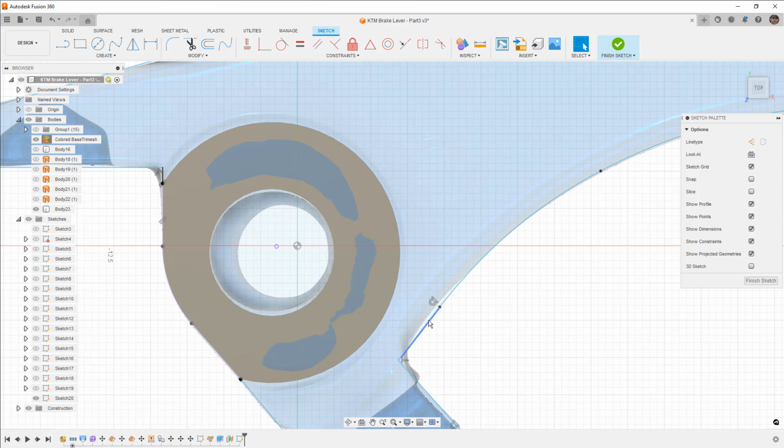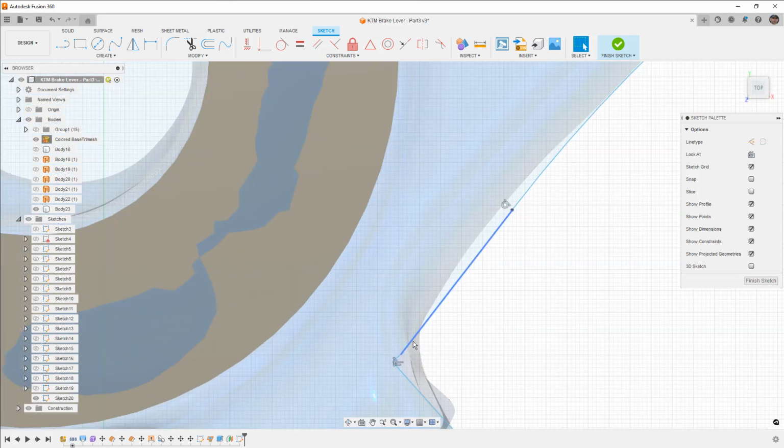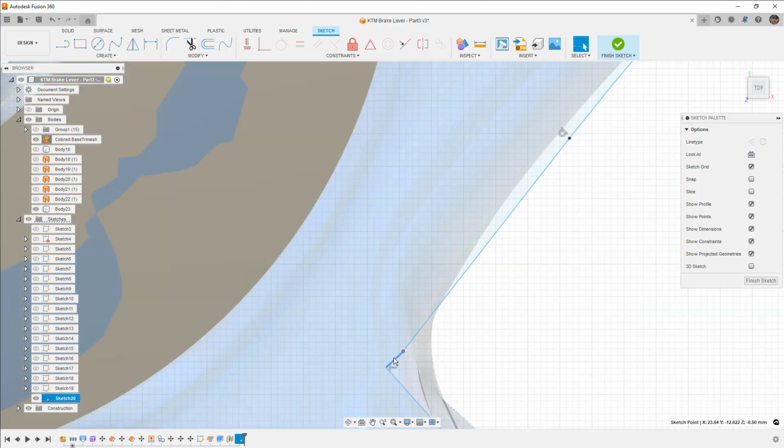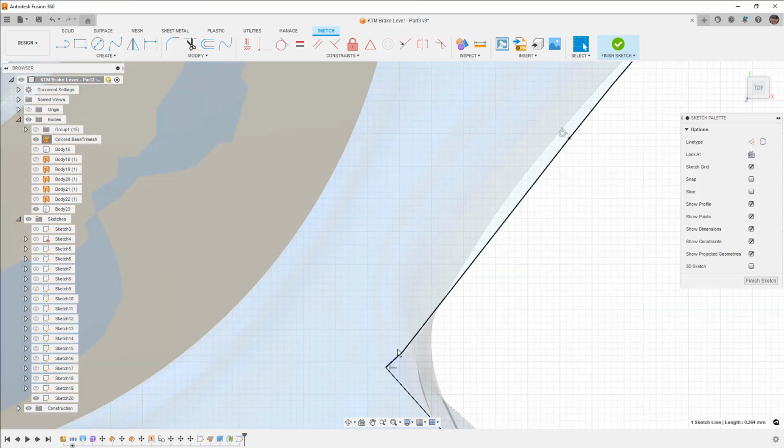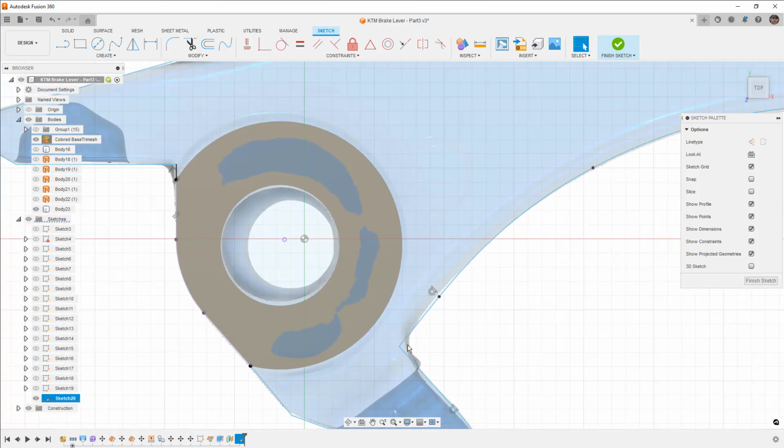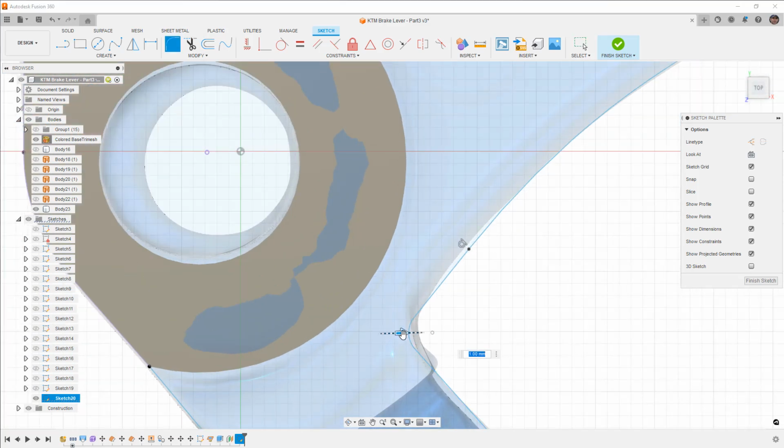So for example, this area here, we've got this straight line, and you can see there was like a little straight line left behind. So I'm going to delete that and connect these. And I want to just make sure that the geometry is nice and clean, and I can come back and add a fillet in this corner.